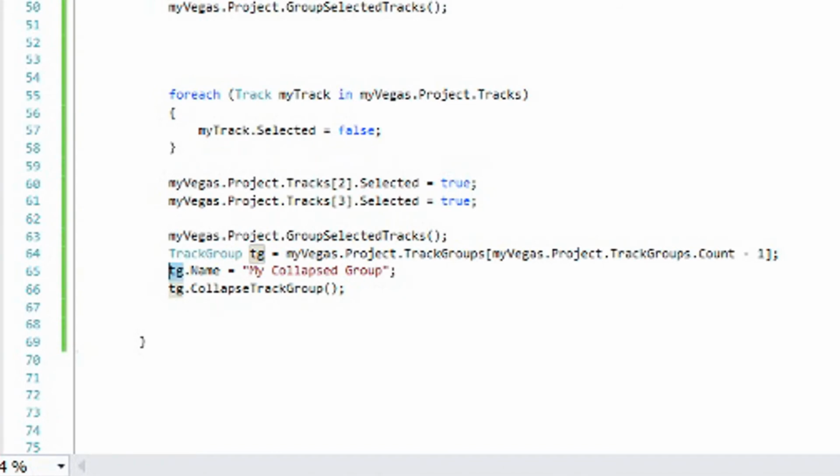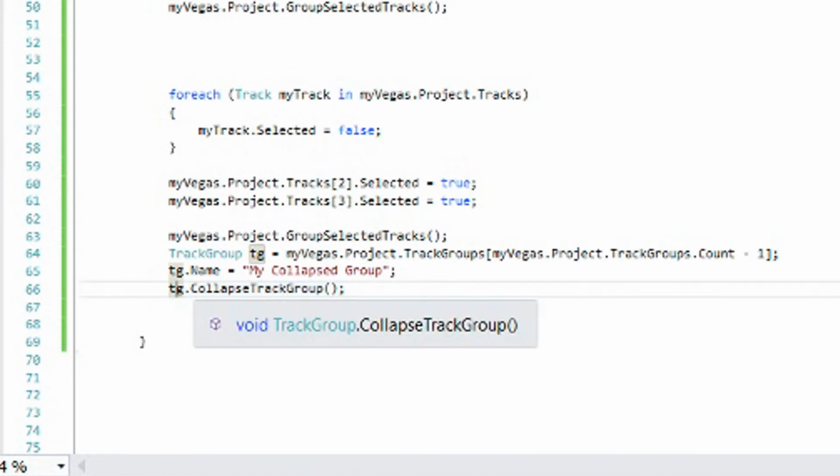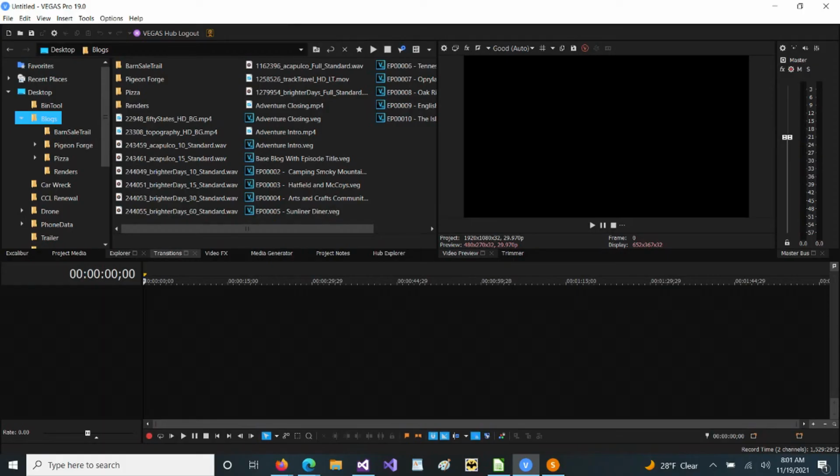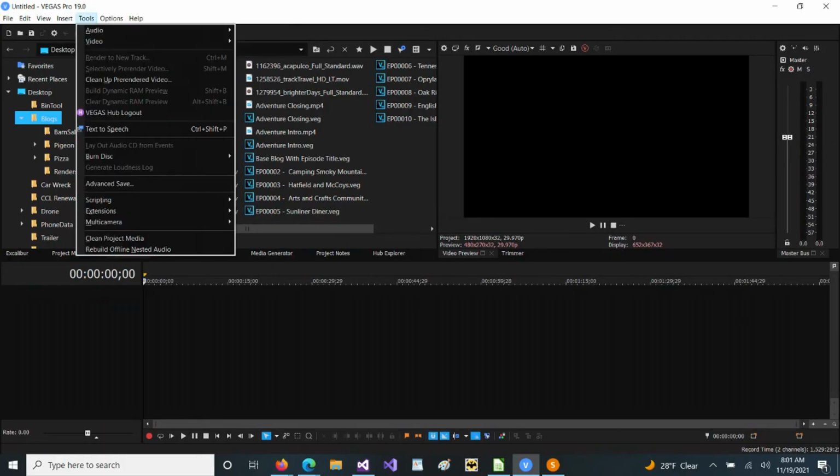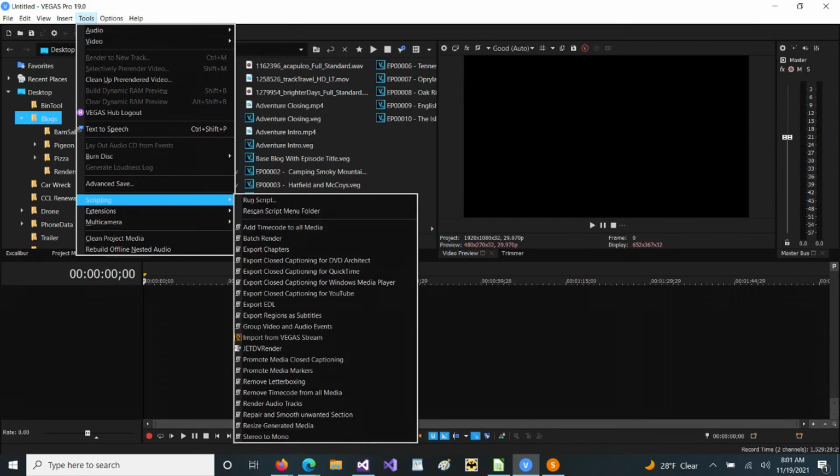Now I can take that track group variable and change the dot name to be the name I want to show up in Vegas. And then if I want that group to automatically be collapsed, then for that group I can just do a tg.collapse track group, and that will go ahead and shrink all the tracks in that group down to that single header line. So let's see how this works. Start with a blank project. It's going to automatically add all of the video and audio tracks, and then it's automatically going to group them.